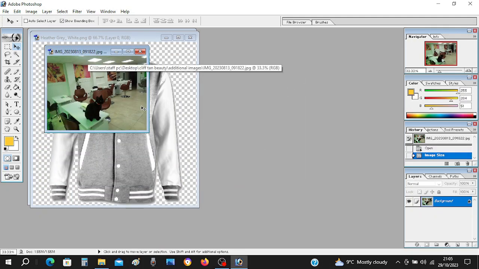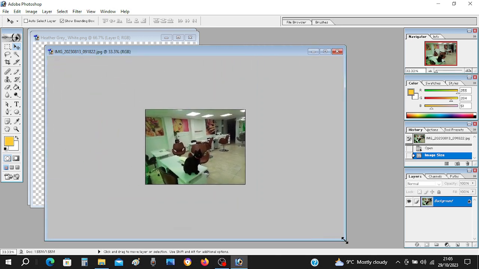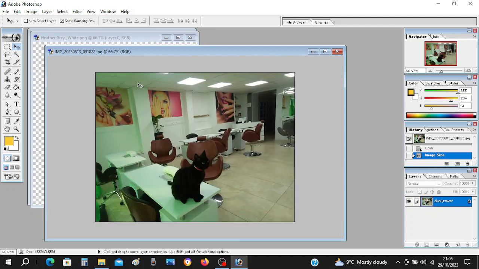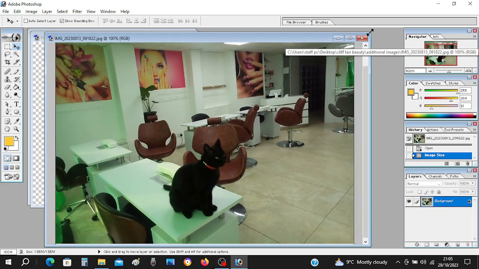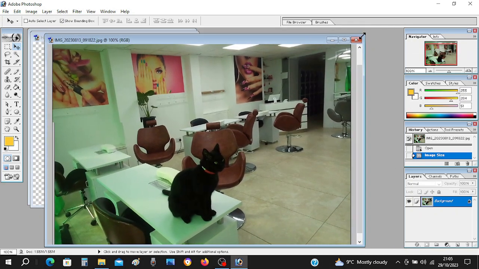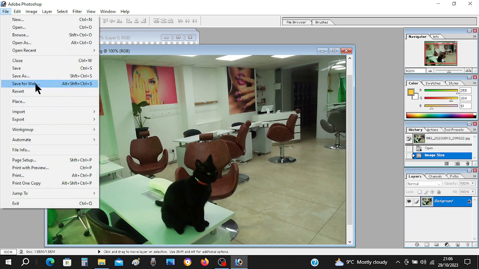All right. It looks a bit small. That's because it's at 33% here. So if we hold Control and click on the plus sign, I'll make it a bit bigger before we save it. Now it's at 100%. Okay, 100%. So that's the actual size of the image.